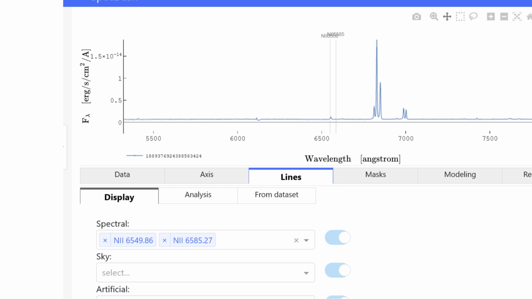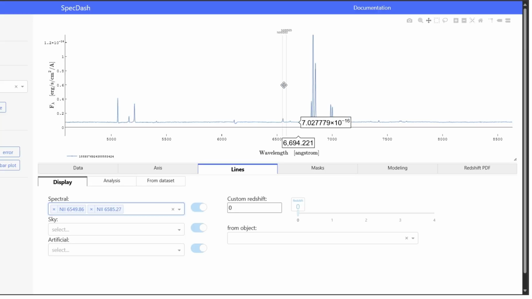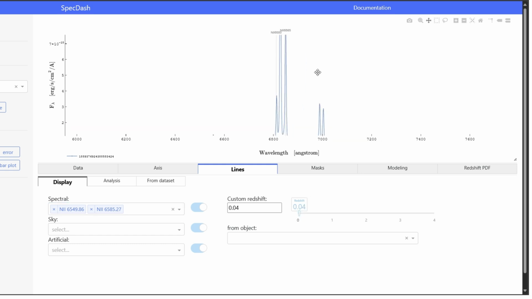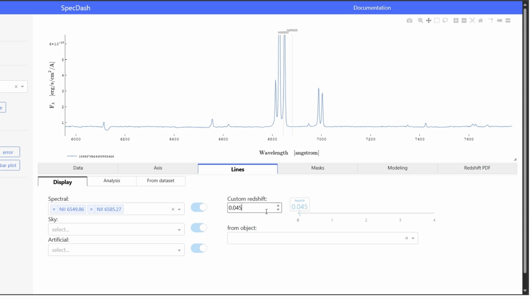Right, and this is where the theory becomes visual, where you actually see the shift you mentioned. Exactly. The tool has a custom redshift slider. You use that slider to basically shift the theoretical rest wavelengths of those NII lines until they line up perfectly with the observed peaks in the galaxy's actual spectrum.